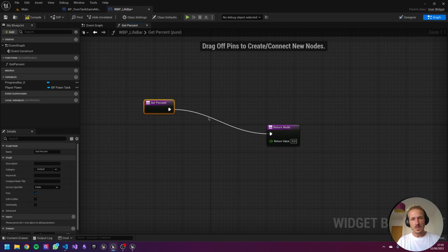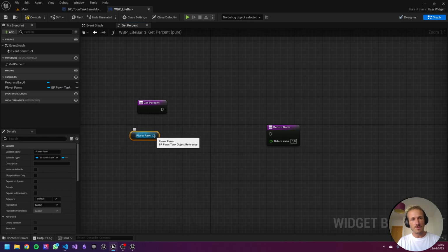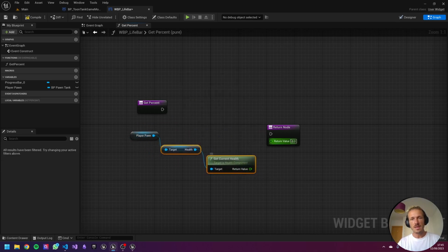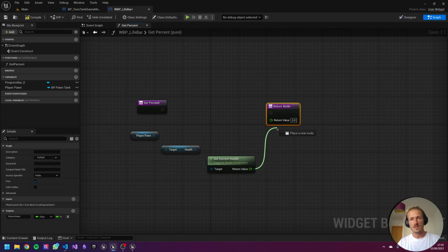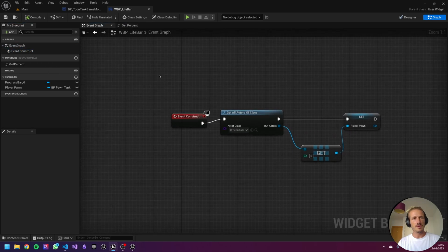So here I'm going to break the connection, and we are going to drag in our reference to the player pawn, get player pawn. And since we created a new function inside of the health component, which is linked to our pawn, we can call the get current health function. It's automatically adding the target, and here we are going to connect it to the return node. But since the progress bar has this percentage system, we need to divide this result by 100. So just call in the divide node, and from here we are going to connect it to the return value. All right, compile and make sure the rest is compiled too. I will save as well.